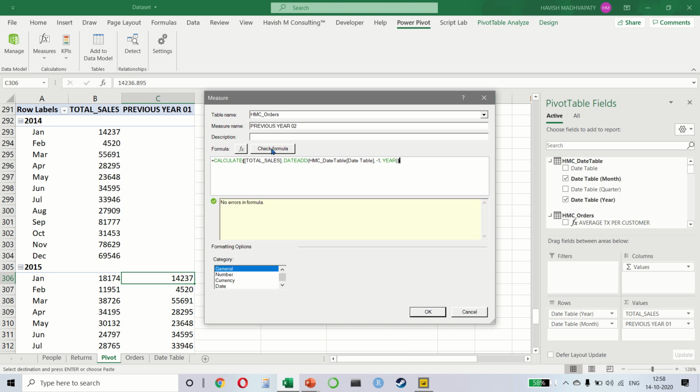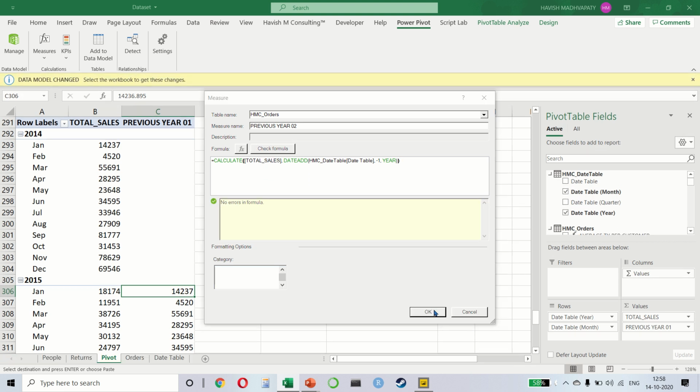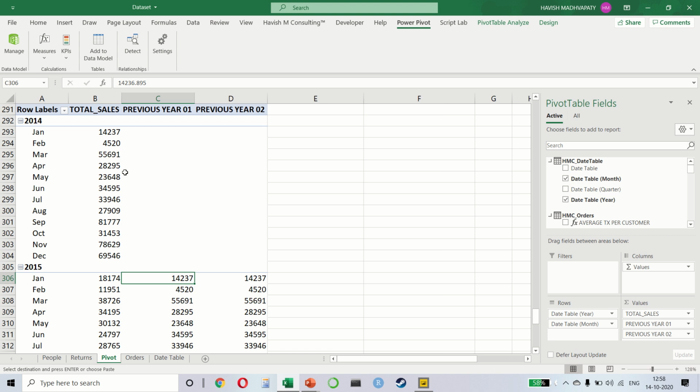Let's check the formula. Everything seems to be okay. And when we press OK, you would notice that we get the same result like this. Now at this point, you might wonder what is the difference between both of them. Essentially, they are the same thing. DATEADD gives you much more control as an analyst because you get to choose how many periods you want to go back and what type of period do you want to select, whether it is year, quarter, or month.